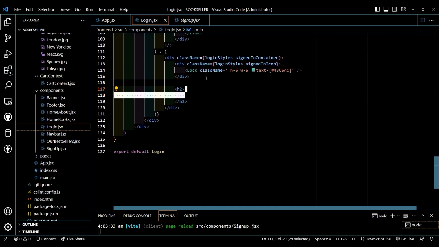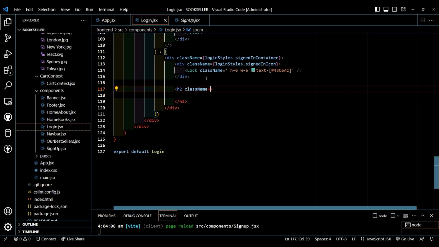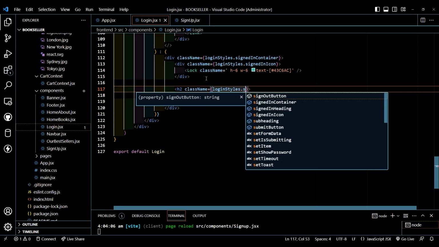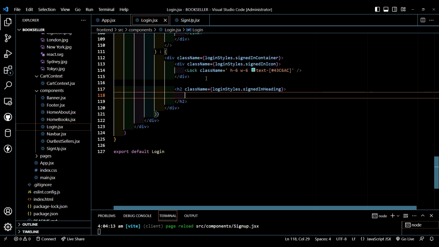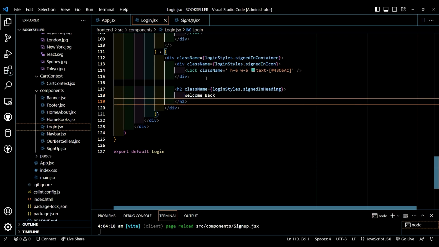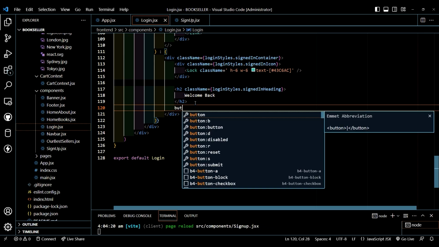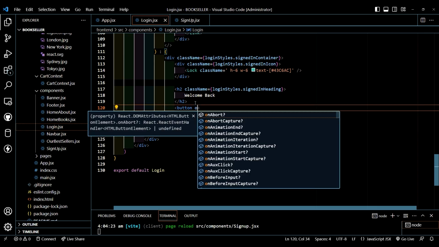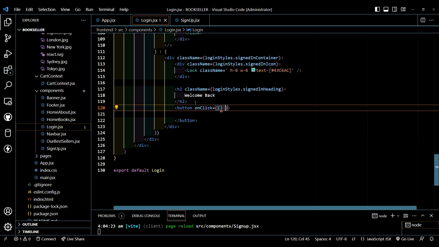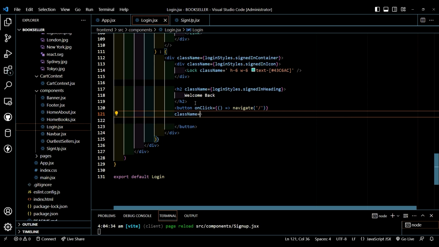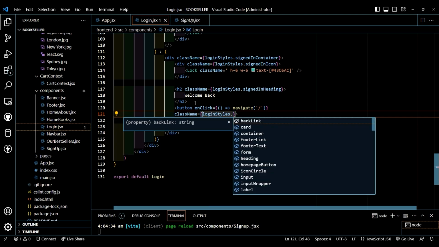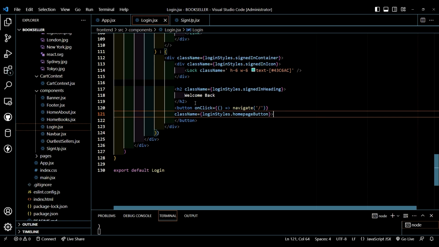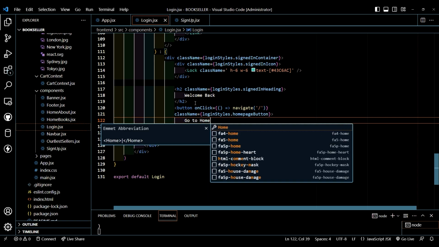Then create a heading tag, and in this heading tag give class name loginStyles.signInHeading. Then type here Welcome Back. Now after this heading tag, create a button tag, and in this button tag give an onClick property, and in this create an arrow function, navigate us to / that is the home page. In this give class name to the button, that is loginStyles.homePageButton, and then type Go to Home Page.